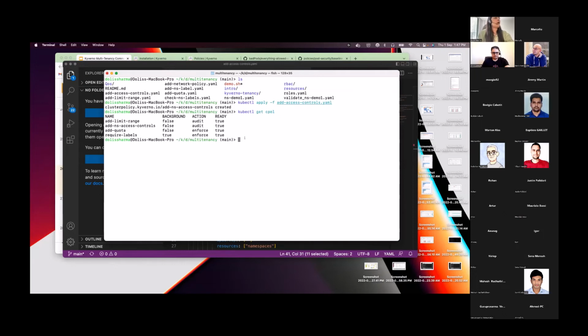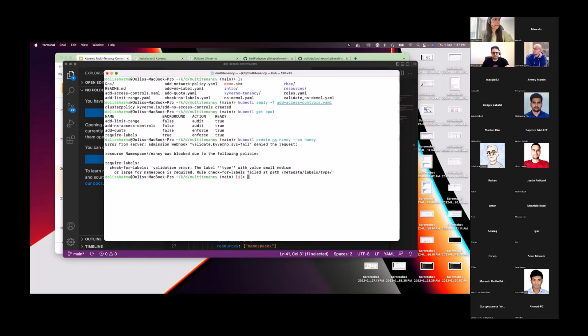Okay. Now I'm going to try creating a namespace as Nancy. Okay. Our policy, which says that the namespace should have a label, is still enforced, so that's the reason it's blocking that. So I'm going to just apply it again.